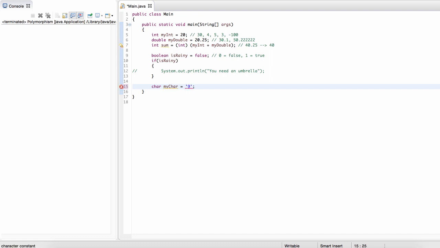Now, suppose we stored the character 9. So is this the same thing as doing this? Are these two things the same? Are they equivalent? And the answer is, perhaps a little surprisingly, no, they're not the same. Inside of this 9 variable, we're storing the numerical value 9.